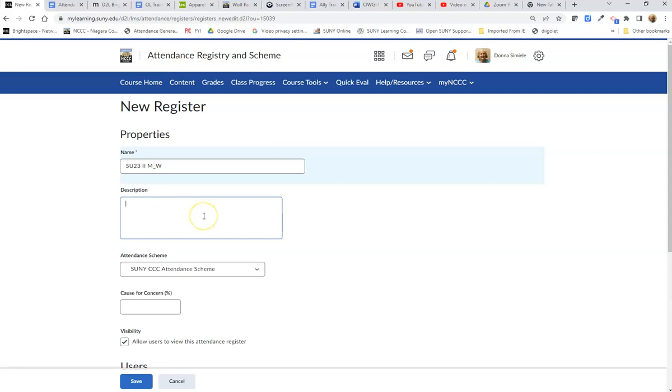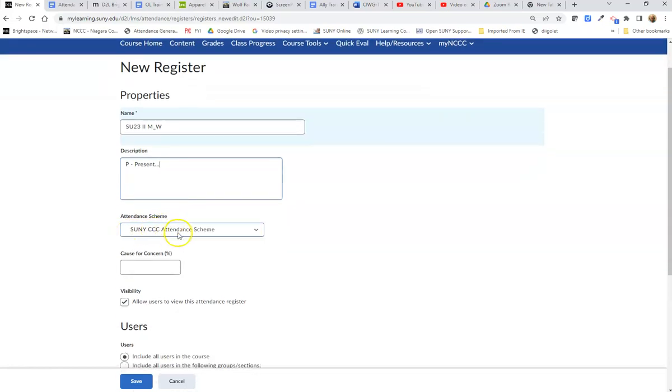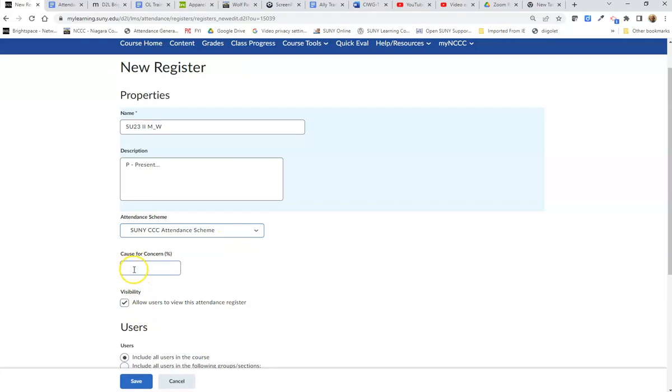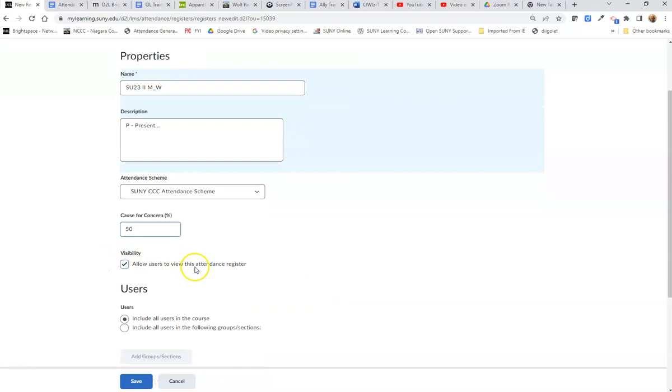Now in the description, you can write out whatever you want. I know that in the past I put in there what the descriptions are for things, so I would put in P for present and so on and list that out. The scheme here is already set as the default. You can choose a different one at any time. I'm just going to leave it as the default. For cause for concern, you can have it show up at a certain percentage. So if they've missed 50% of the class, I can get something to jump out at me to let me know that I have some students that are falling behind. Visible to students: I like my students to see it.